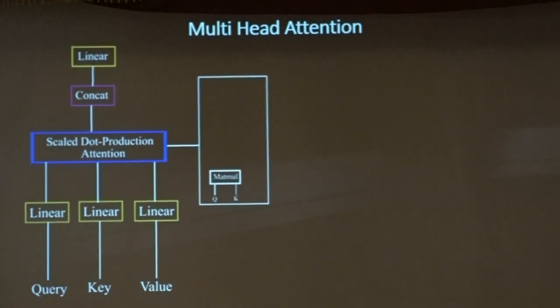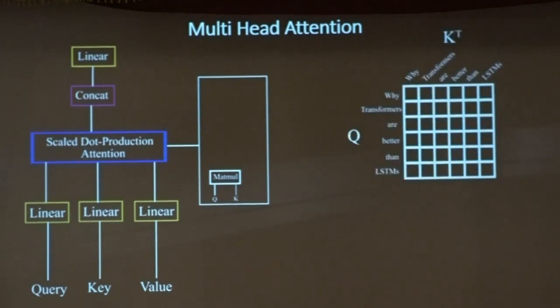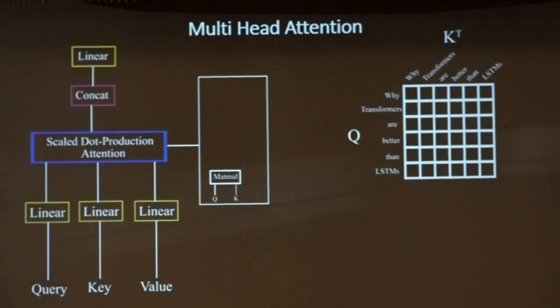Here the matrix multiplication operation will be done between Q and K. Three parameters we have: Q, K, V. We had a discussion in the morning. The multiplication is Q and K transpose, or else the dot product between Q and K. The rows are all the words in the input sequence, and the columns are also all the words in the input sequence, because both Q and K are the same.